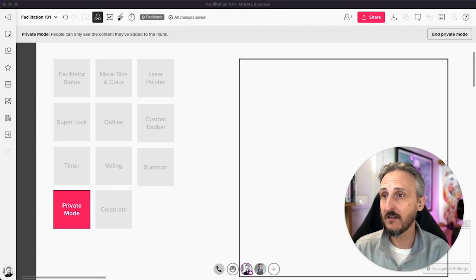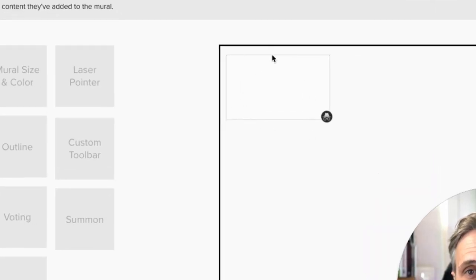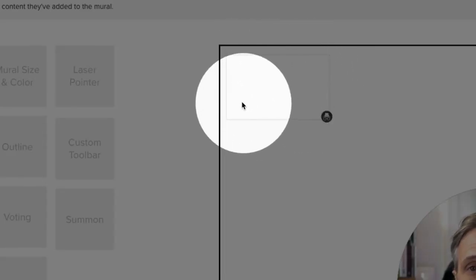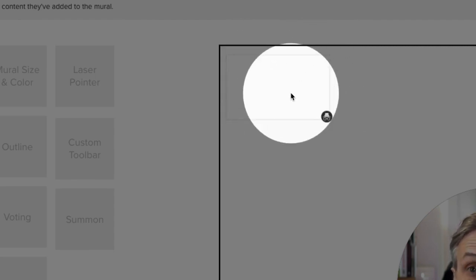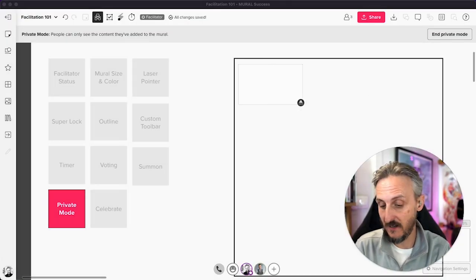I'm going to go in, grab a sticky note, and then add content. What you'll see on this screen here, I'm just going to zoom in there, is that there's indeed a little piece of content that comes in. You cannot see what that person's typing, what they're writing. So any content that's added during private mode will remain invisible until you end private mode. So I'm just going to add a little note.